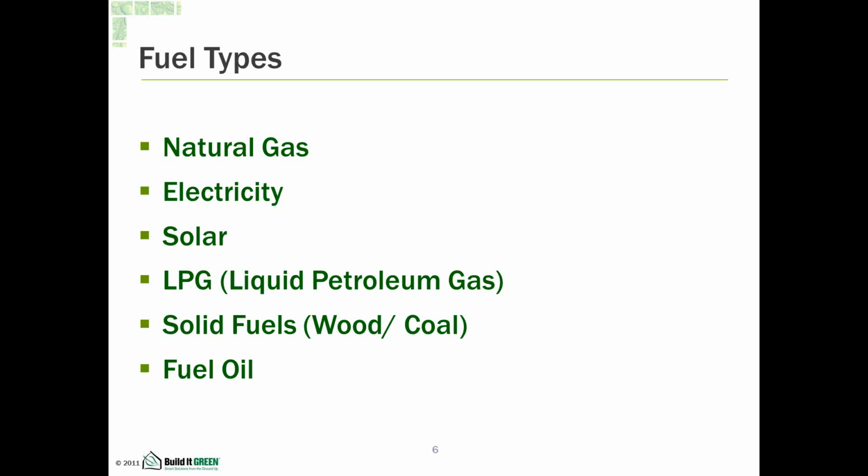Fuel types for these systems: natural gas and electricity, of course, being the two primary fuel types in California. Solar is always great. Things we won't see in California: liquid petroleum gas, solid fuels like wood and coal, and fuel oil. We'll see that mostly on the East Coast. There may be some instances where you'll see some of these other fuels used, but it's probably really, really rare, especially in a multifamily setting, given that these fuel sources are more for people off the grid.